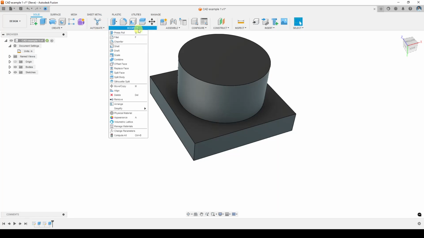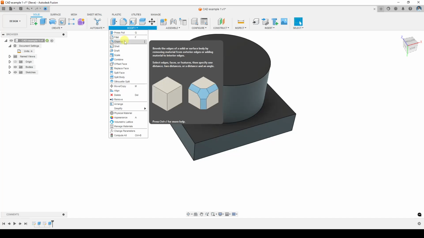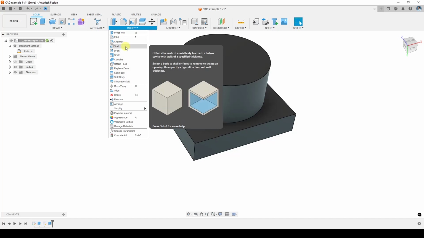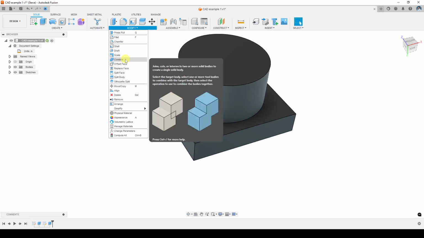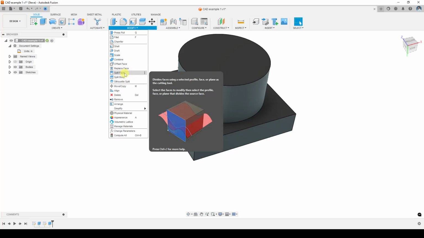So if I go to modify, these are all things that I can do to objects after I've made them. I can press or pull different geometries to make them larger or smaller, like faces. I can make a fillet, I can make a chamfer. We'll go over what those are. I can make the whole body into a shell, so I can make a solid cube into a shell of a cube. I can scale, I can combine, I can do all kinds of things. I can split one body into two bodies.